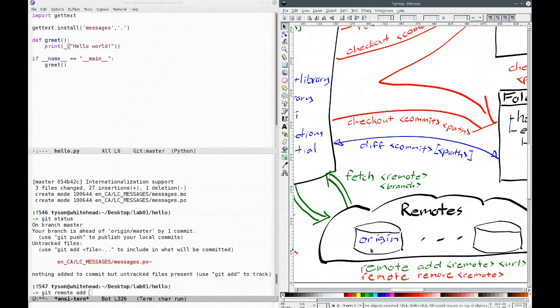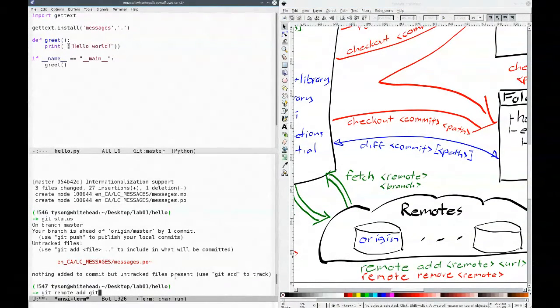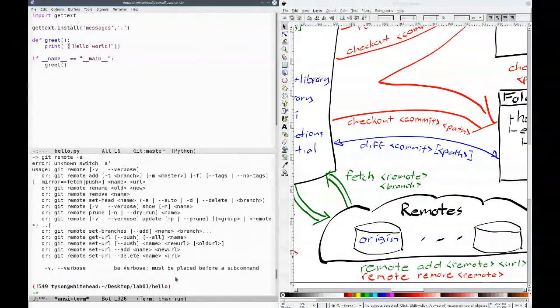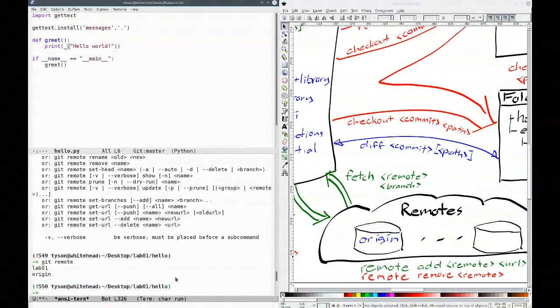So we give it a name. Origin's not terribly descriptive. I probably want to rename origin to Tyson. But let's just call it Lab 01. Git remote add Lab 01, and then we paste in that Git address. There we go. Oh, git remote to list them. And now you can see there's a Lab 01 and there's an origin.